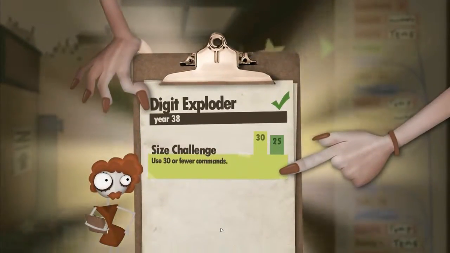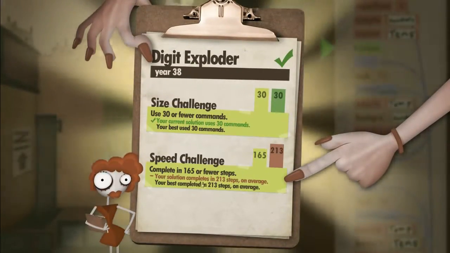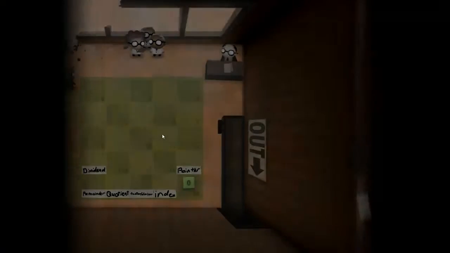Yay! And I got my size challenge. I'm not worried about the speed challenge on these ones. Let's just go to the prime factory.